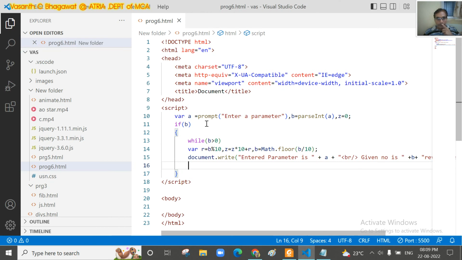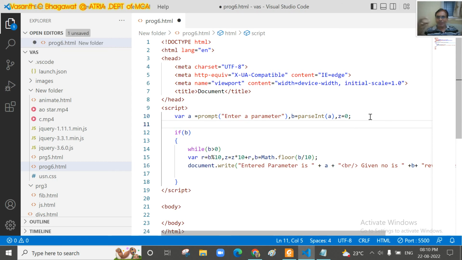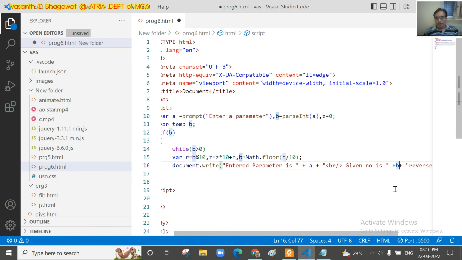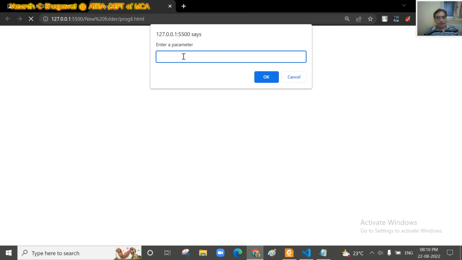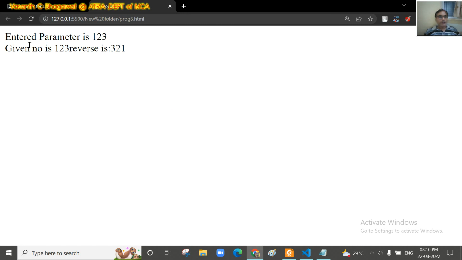What is our given number? The given number was passed and stored in b. Since we are doing the calculation, b is overwritten. So we'll take another variable, temp, and assign b to it, and in the given number we will put temp. Now let us see. Okay, we will give 123. Now the entered parameter is 123, the given number is 123, the reverse is 321. So I think we got it.